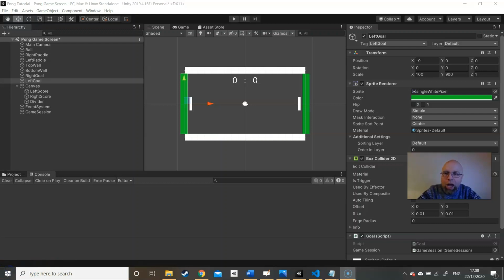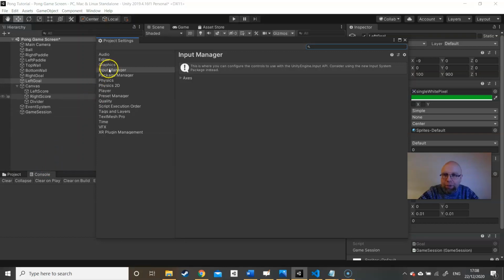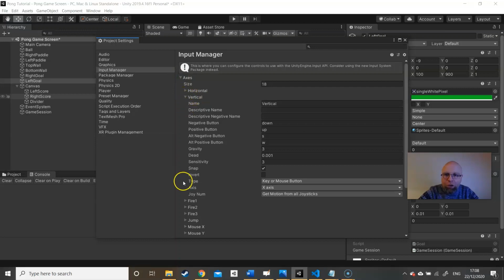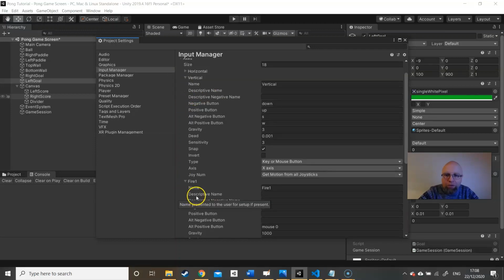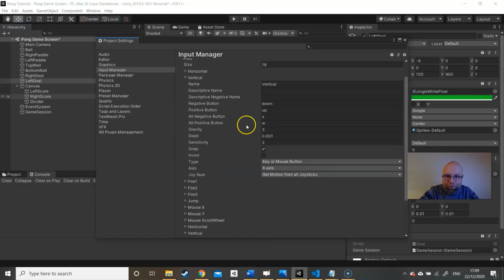Okay, so we still got our controlling both paddles at the same time, so we want to change that. So we're going to go into Edit and Project Settings, the Input Manager, and open out the axis. So vertical and Fire 1 are the ones we've used so far. Fire 1 is on mouse 0. We also want it on R as well for reset. We're not going to implement that, but something that you guys can implement as an extra challenge.